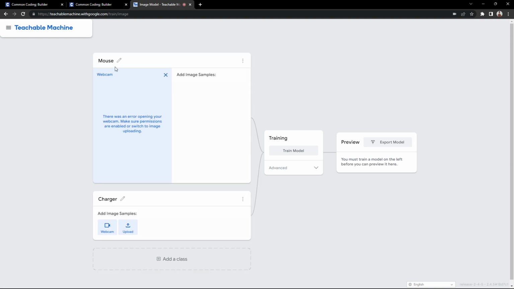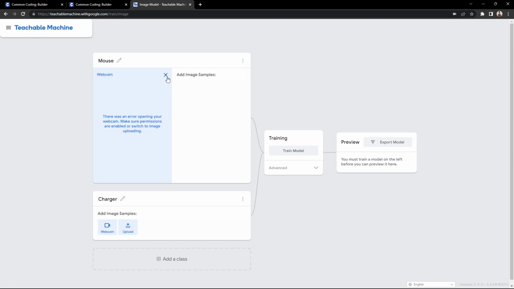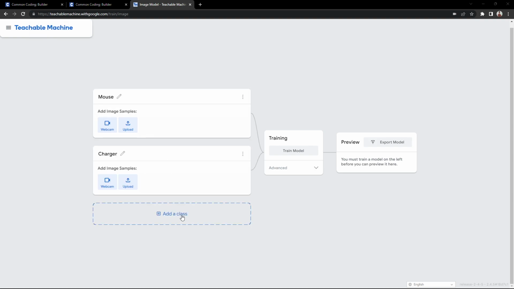Webcam. Make sure permissions are enabled for image uploading. Oh, it's not working because of this one, I think. Okay, yeah, because of this one. Wait, try to delete it.